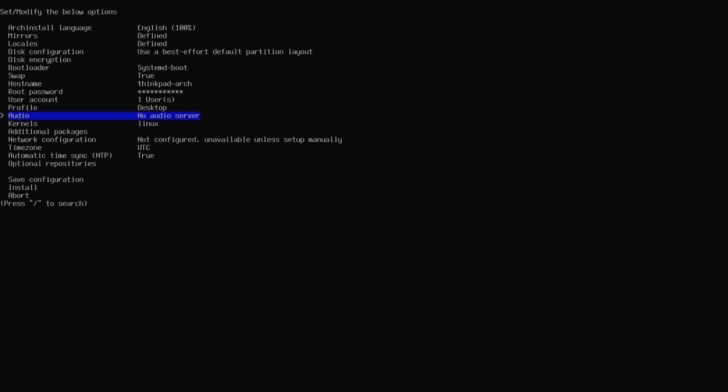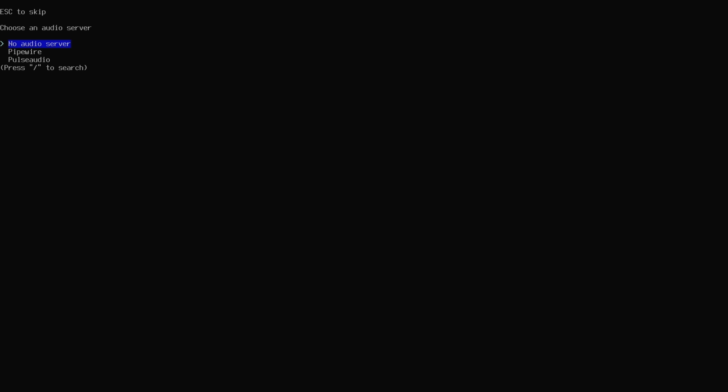If you install your system as a server system or as a minimal system, you don't need to select and define any audio server. But since we are running a desktop environment, we obviously want to hear something. So we go into the audio option, and here we can choose between Pipewire and Pulse Audio. We go with Pipewire since it is the most modern option available.